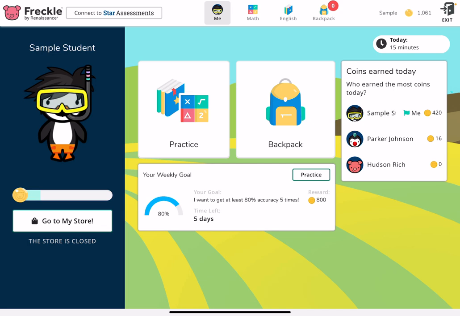And let me go to the store. The store's not open yet, but if you get enough coins, you can open the store and use your coins to purchase virtual parts, things for your avatar.